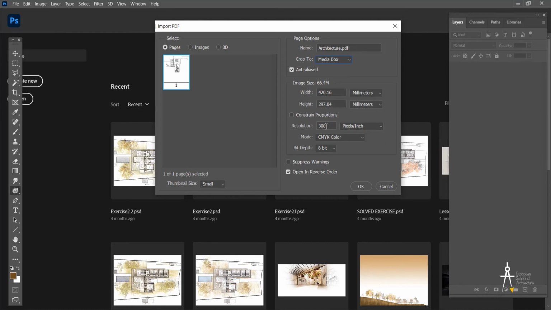And then there's the resolution. Resolution, well, depends what you want to do. If you want to print it out, you want a high resolution like the one it shows, 300, and you want a CMYK, cyan, magenta, yellow, and black. Okay, this is the color range you need if you want to print something out.